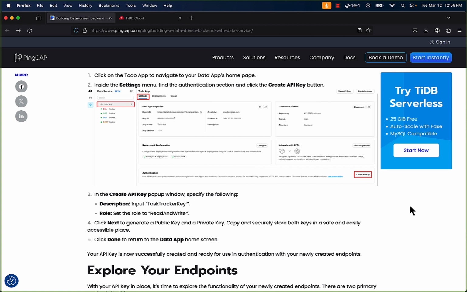Now, the description is going to be Task Tracker Key. The role is going to be Read and Write. And from there, we're going to generate a public key and a private key. We need to copy and securely store both these keys in a safe and easily accessible place for later on. Once we have done that, we'll click on Done, and we can then return to the Data App home screen.